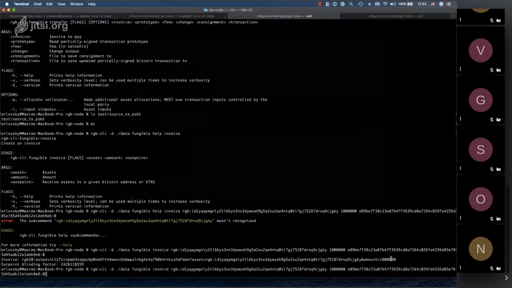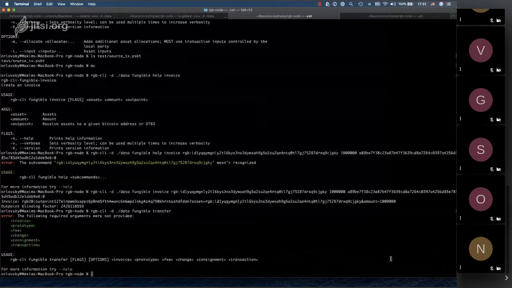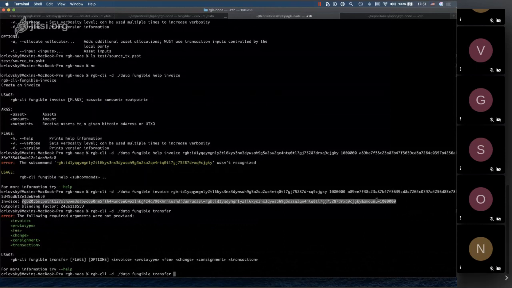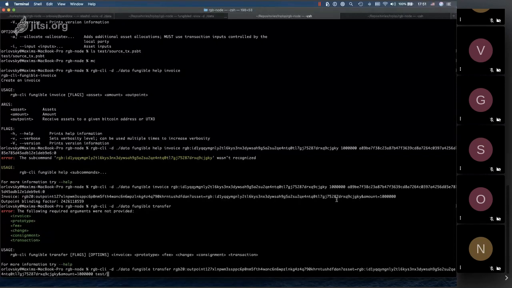But anyway, let's do a transfer. Okay, let's see the help with the parameters. First we'll provide an invoice here. Then we provide a prototype of the transaction. It's in the test directory, source, a PSBT file. Then we need to provide information about the fee. It's one satoshi in this test case. We need to provide a change address. We would like to receive the change to.